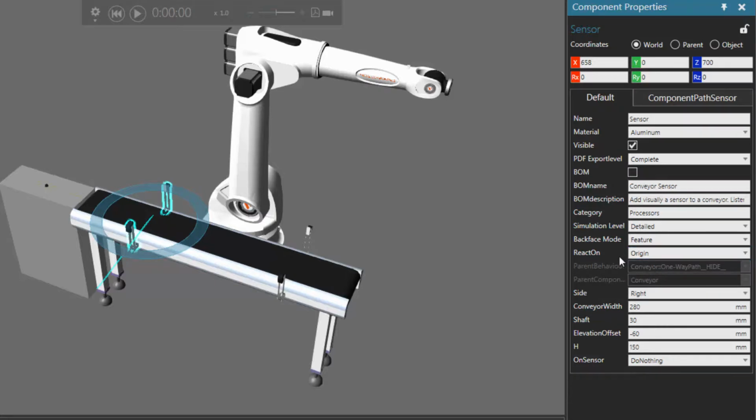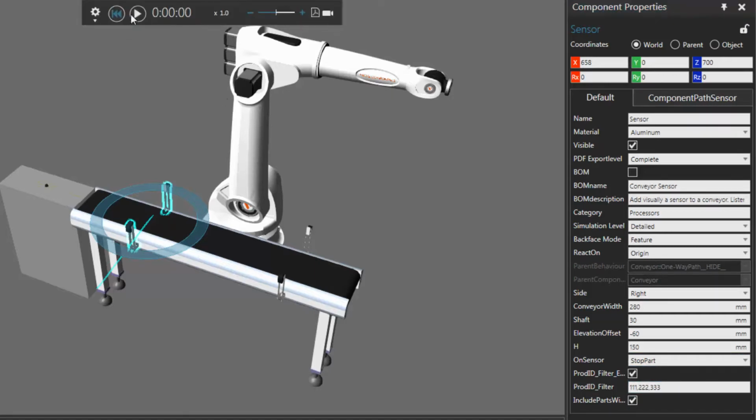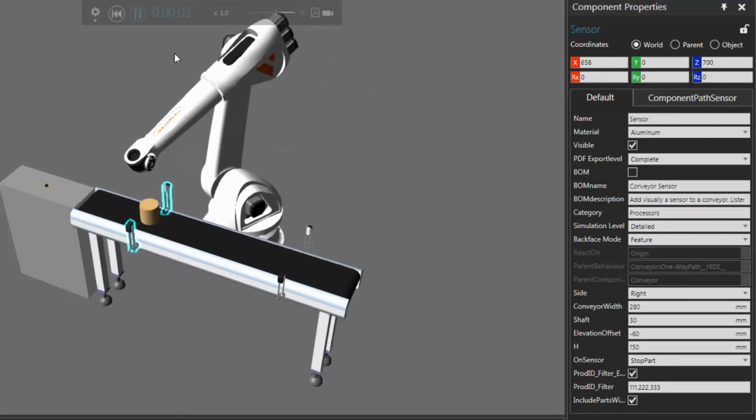And when the sensor is triggered, you can have it do something, so here we have a property called onSensor. Right now it's set to do nothing, but it can stop the part, or it can stop the whole conveyor itself. To test this, let's set onSensor to be stop part. So we're working with the first sensor. If I now run the simulation again, it should stop the part, and yep it does. The robot moves in, another part is created, but nothing happens. This part never moves down to this other sensor.